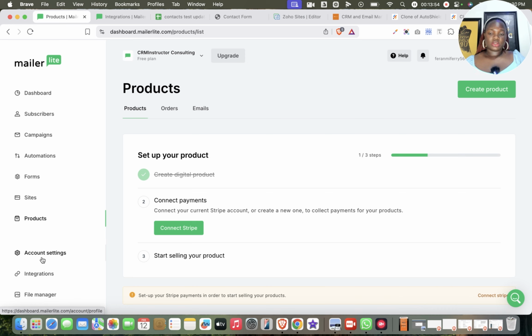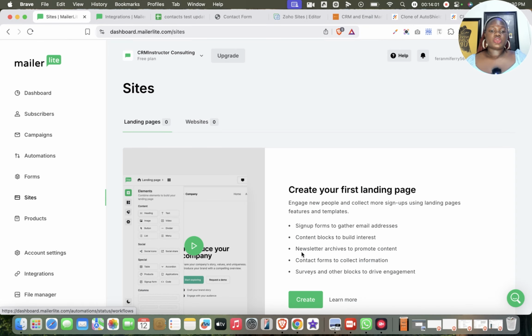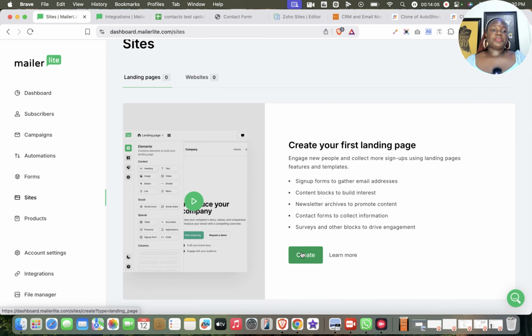Now that we are done with products, let us go into sites and see how we can design a landing page. You can design landing pages in MailerLite. You can set up a sign up form and include it in your landing pages. There are content blocks you can include, like text, images, and all of the things you need. There are also newsletter archives you can use to promote content. They have a contact form. They have a surveys block that you can add into your landing page.